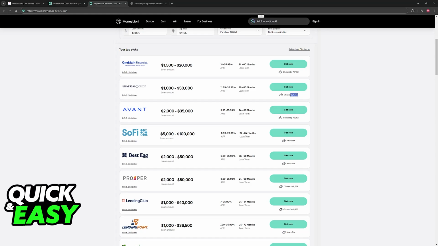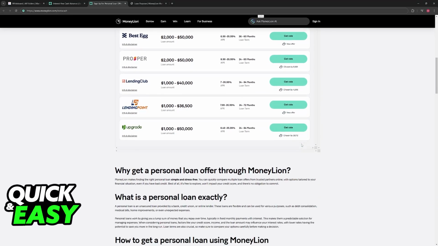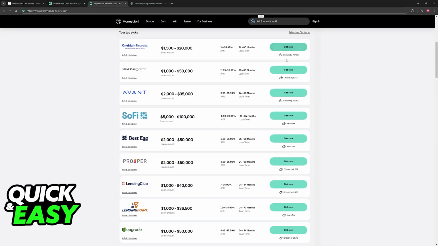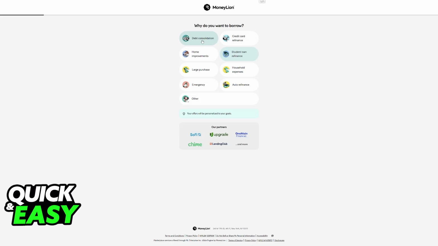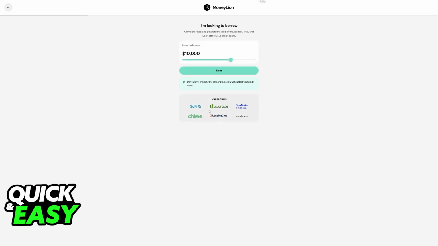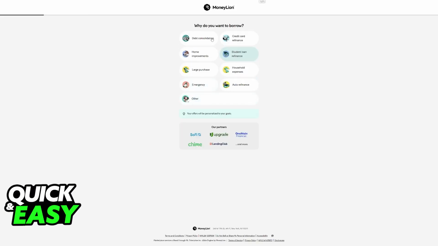Some of them will have recommendations based on how many other people also chose it. So you can either go by the amount and also you can go by the ratings. So once you select any of these and you click get rate, you will be redirected to a page like this where you can choose the purpose for your borrow. So on this page, just choose whichever option best suits you.